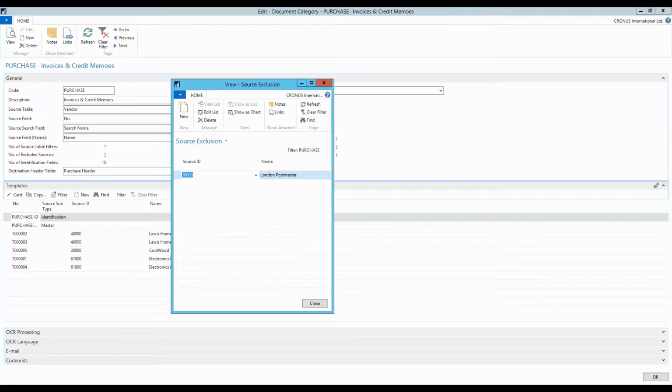The second field, source exclusion, is a blacklist, a list of vendors that under no circumstances should be considered a valid source ID. Here you simply enter the number of the vendor to be excluded from the document category, like vendor number 10,000, London Postmaster.